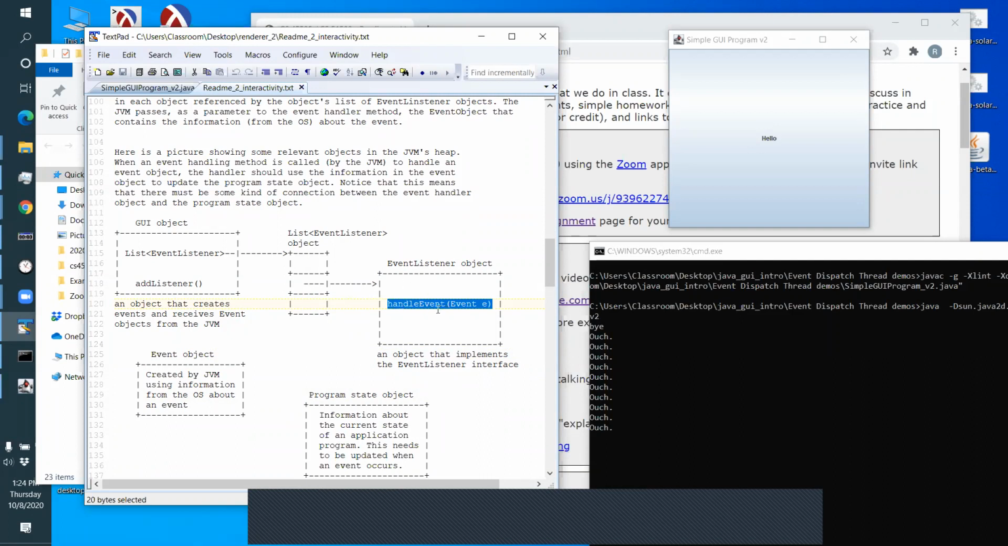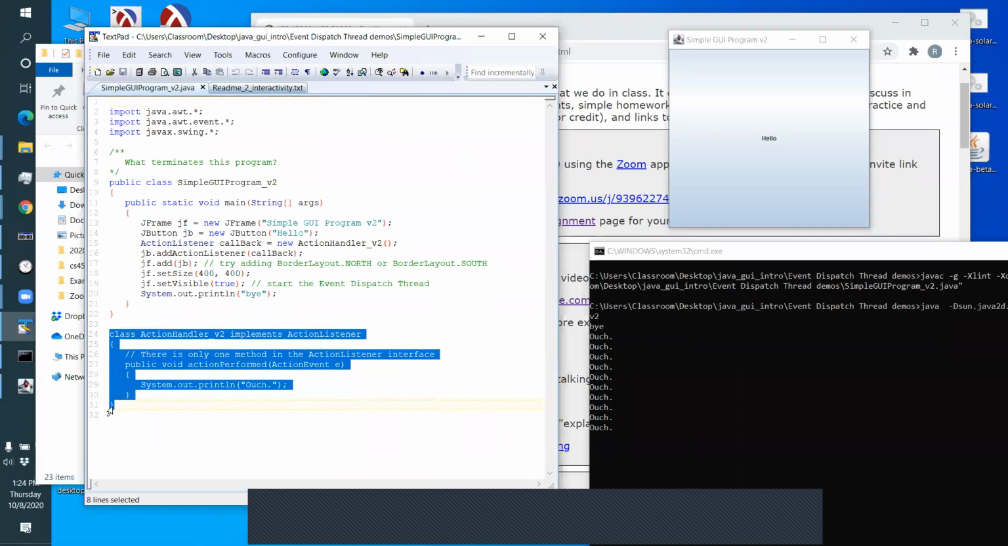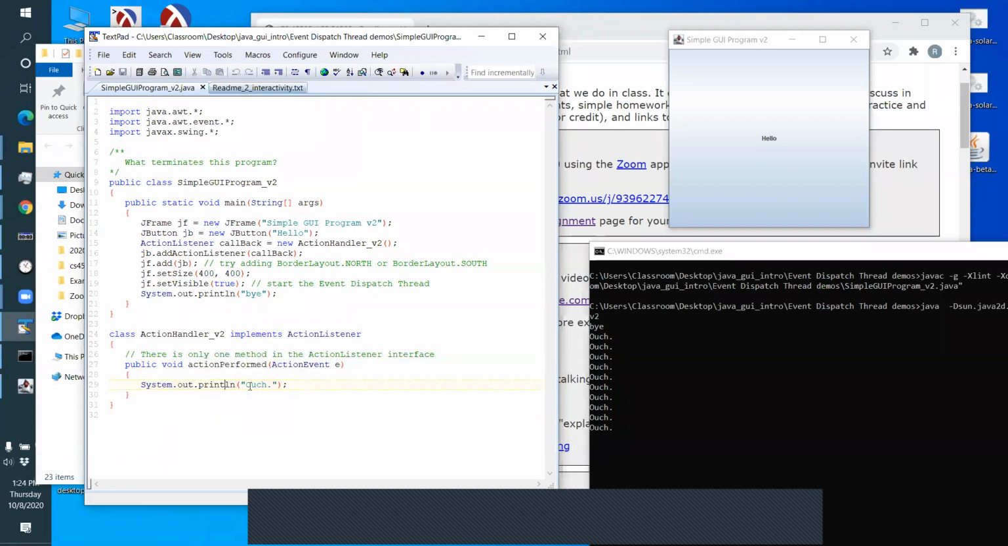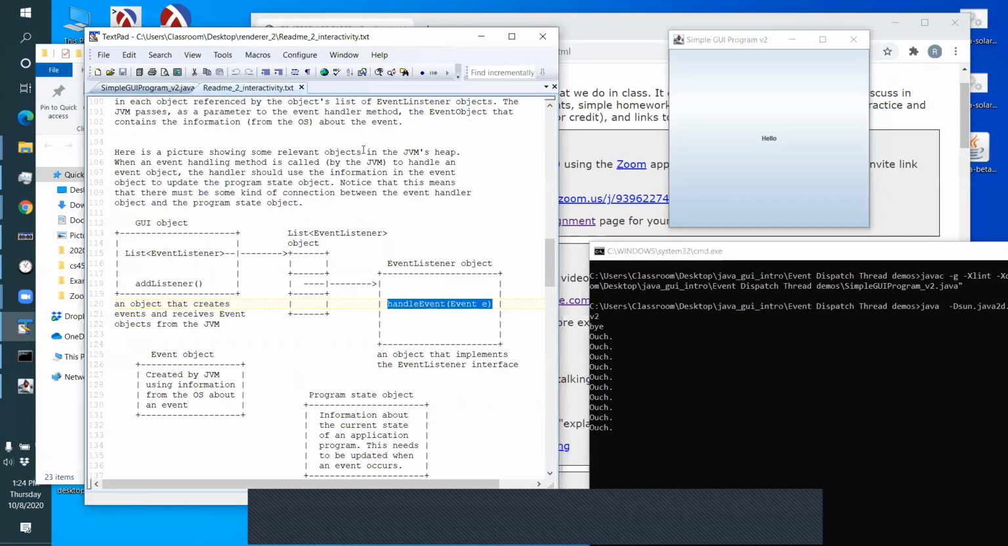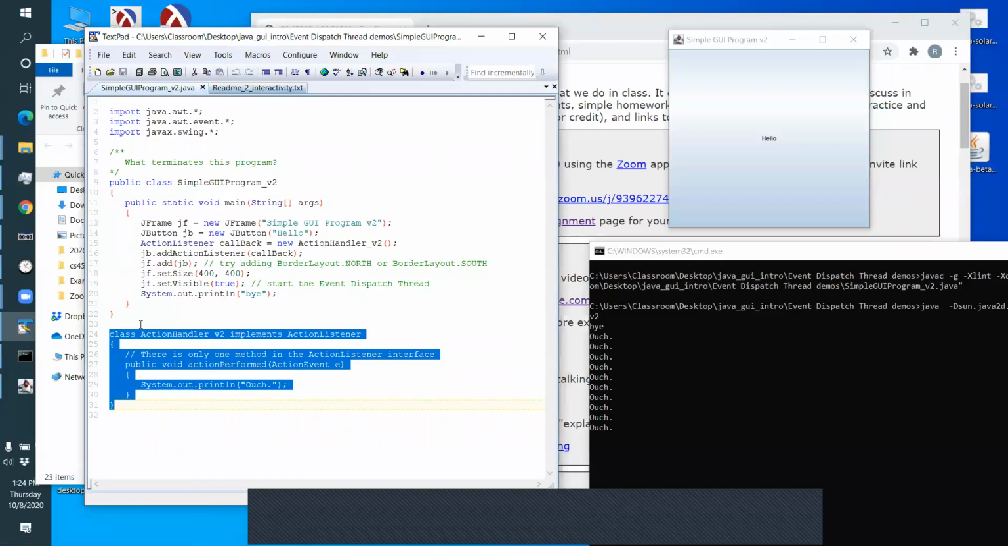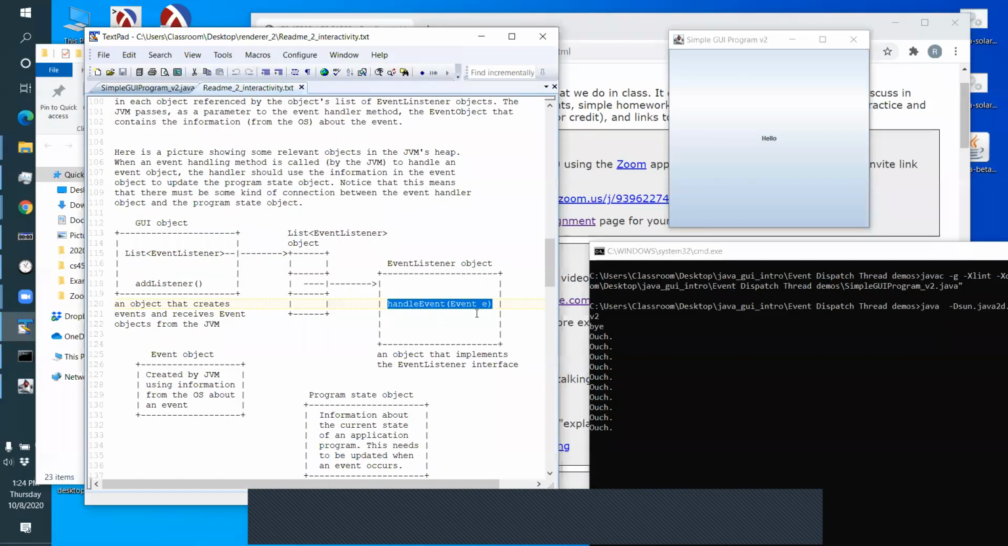Now, how does all this happen? If we look at the code over here, here's the class that describes the object that holds our ouch code. This is the class that describes the event handler. But you don't have an event handler until you instantiate one. So here's the line of code that instantiates this. Now this has to be instantiated long before any events happen. This has to be in place before any events happen.